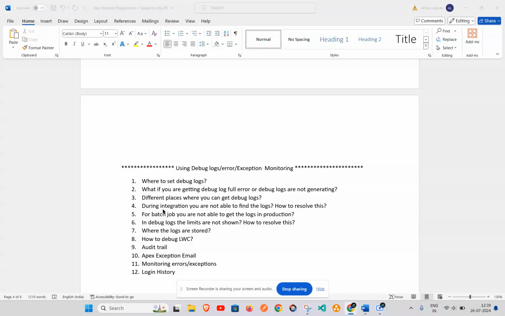LWC. Then audit trail. What is the audit trail? How can it help us? What is the Apex exception email? How can we do monitoring for the exceptions, errors, right? And what is the login history? So we'll just touch base on a few of these points. I know there is a lot more, but these are the basic things that one should be aware of.